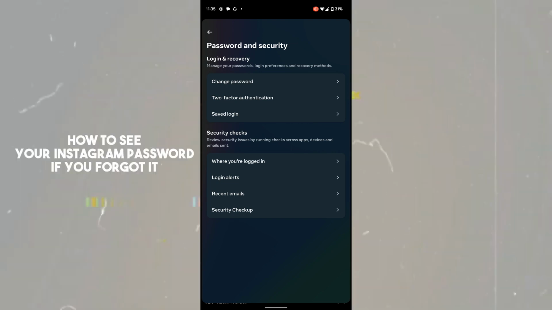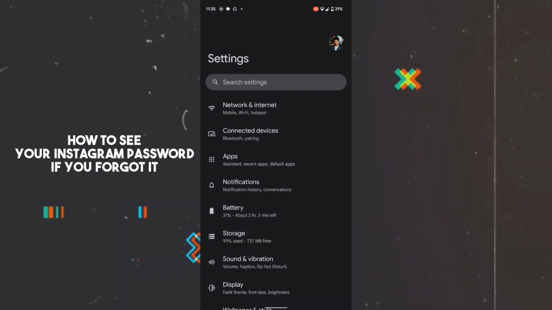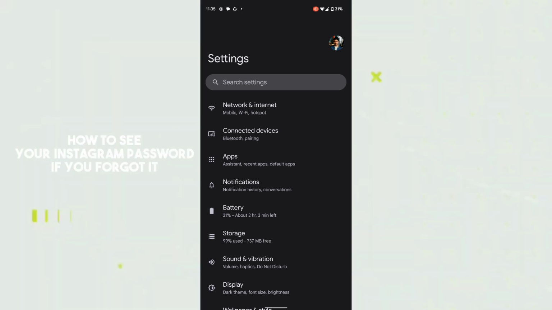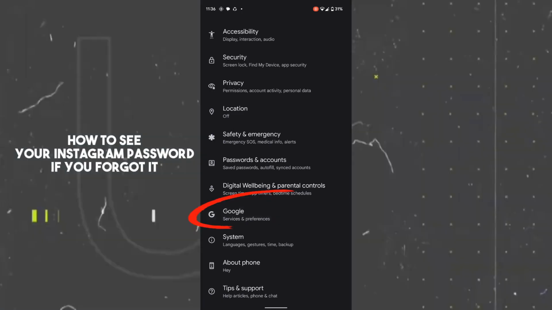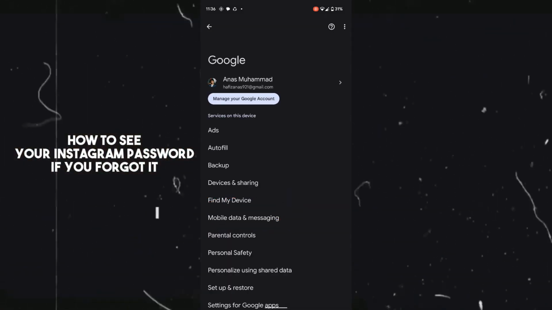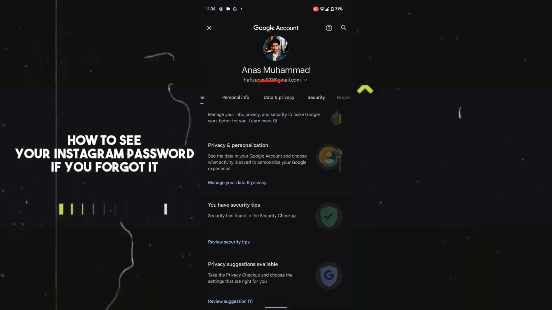First of all, you just have to open up your phone settings. After opening up your phone settings, you just have to search for Google. And here it is, you just have to tap on it. After tapping on Google, you just have to tap on manage your Google account.